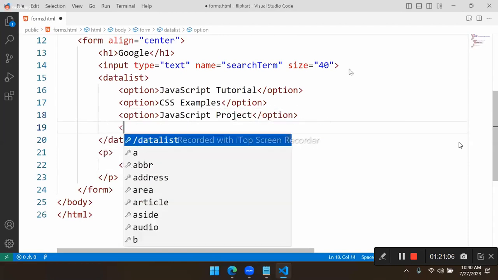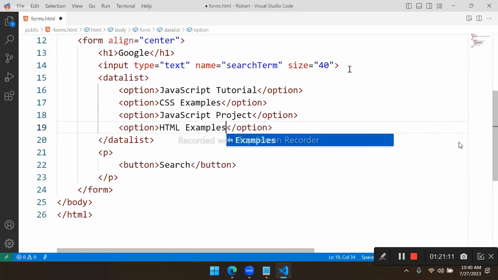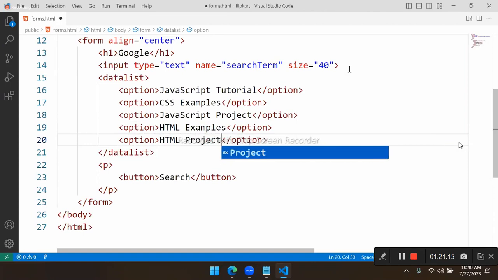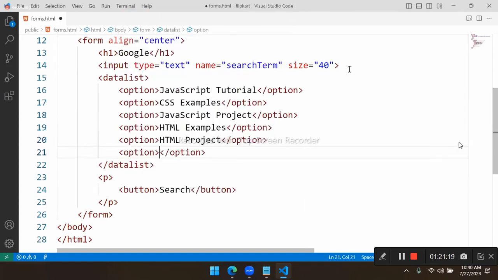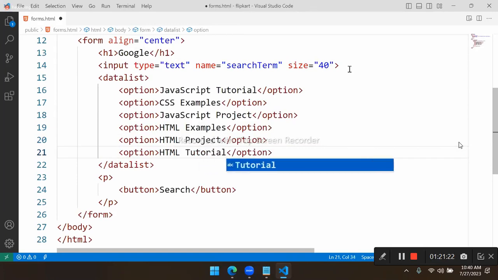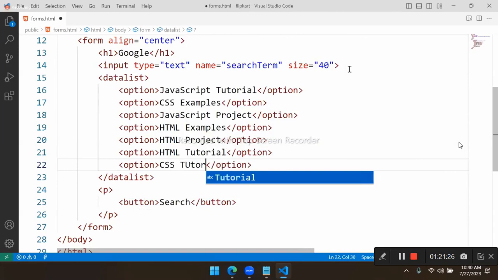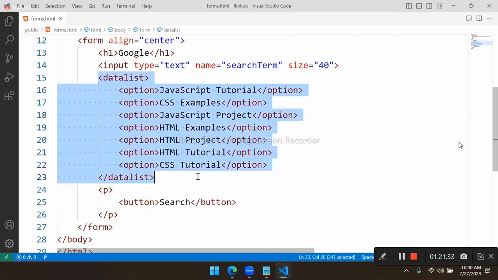So here we have another option, HTML examples. And we have another option, HTML projects. And we have another option like HTML tutorial. Like this we are having another option like CSS tutorial. So many are there. Now like this, in a page there can be so many data lists.